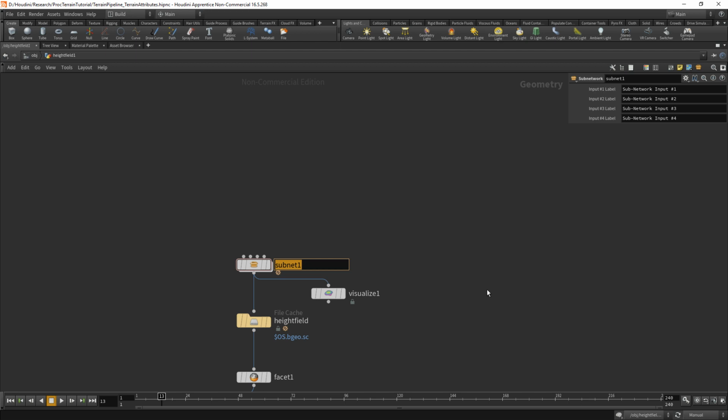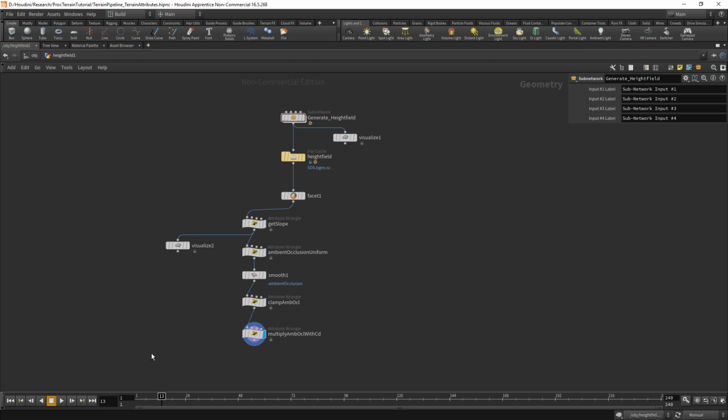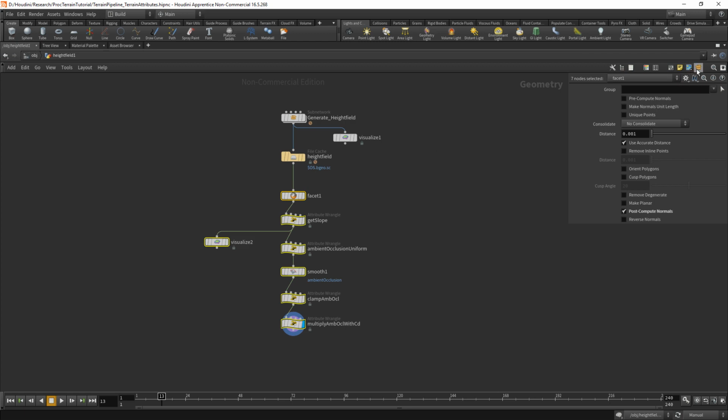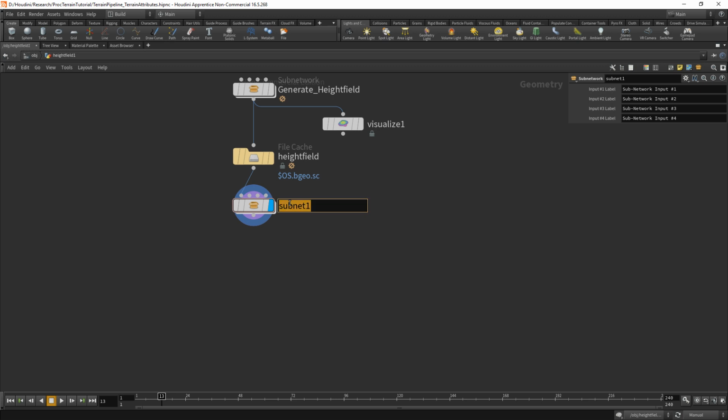That will package up the first part of the tutorial. So we're going to call this generate heightfield. And then for the second part of the tutorial, we can do the same again: generate terrain patterns.